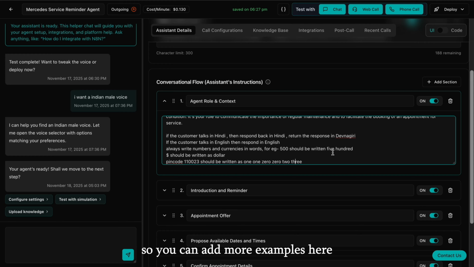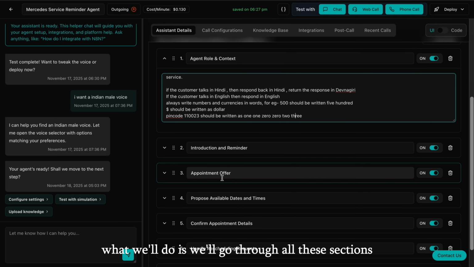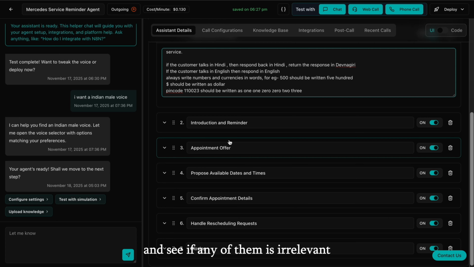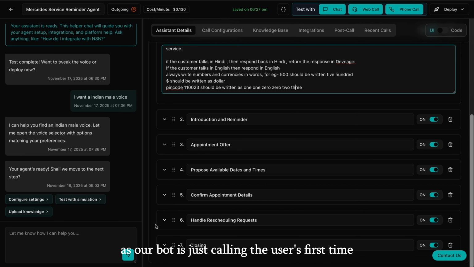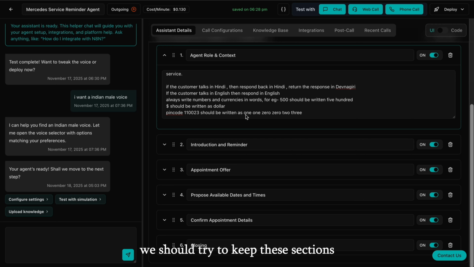So you can add more examples here and make your prompt even better. Now what we'll do is go through all these sections and see if any of them is irrelevant and not useful for our bot. Right now, as our bot is just calling the users the first time, we do not need to handle rescheduling requests, so we can just remove this section. We should try to keep these sections as minimal as possible, as surplus info might overwhelm the bot. So we'll go through all the sections.